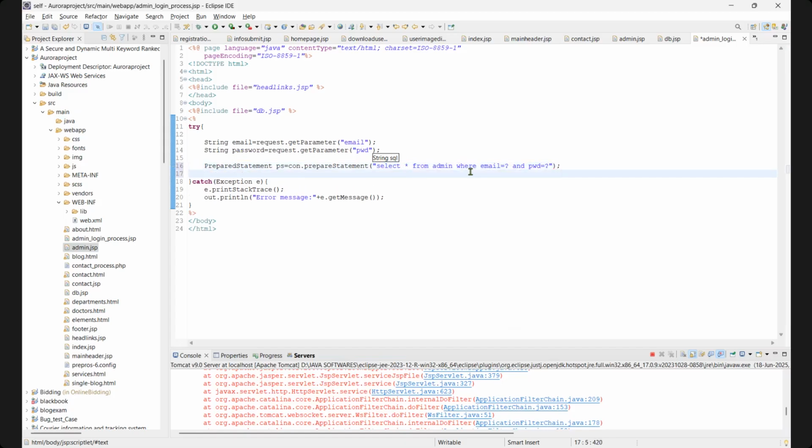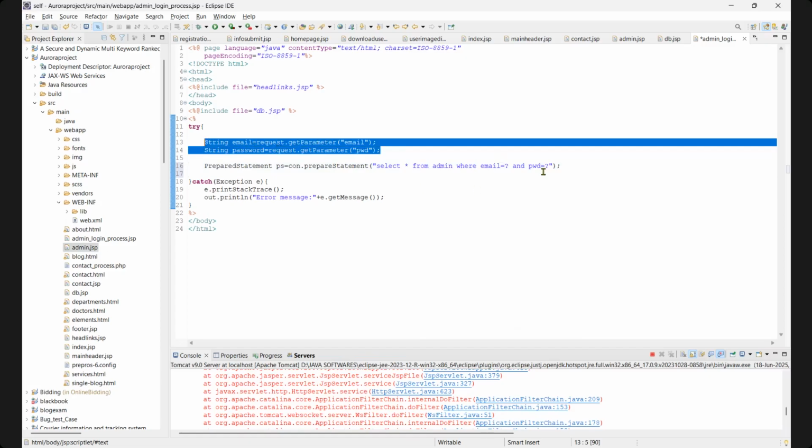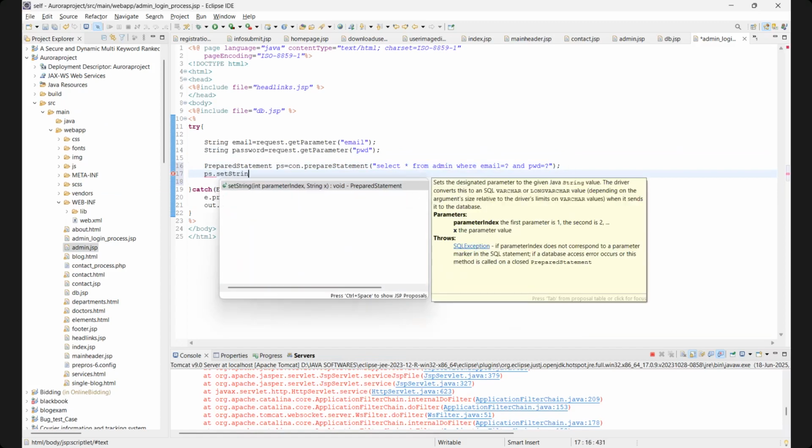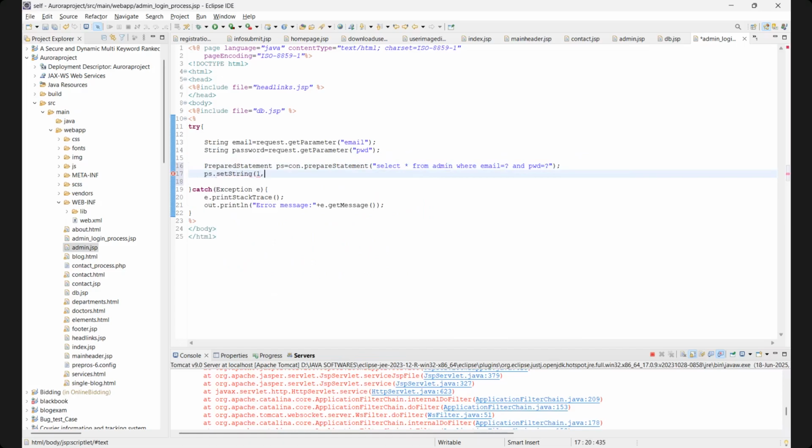So we need to assign the values for these two placeholders. Whatever details are entered by the admin, we need to assign those values to this email and password, and then it will retrieve the data. If it is present with that email and password, it will retrieve the data. But if it is not present, it will simply show you invalid credentials. And let me check it here. I will set the values for both.